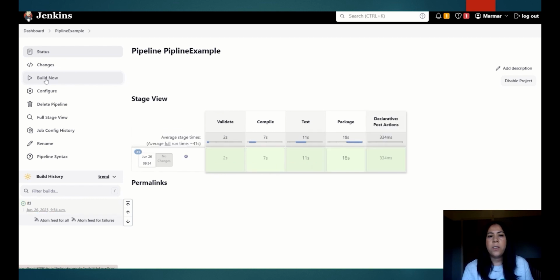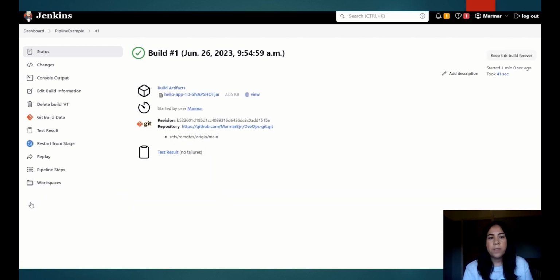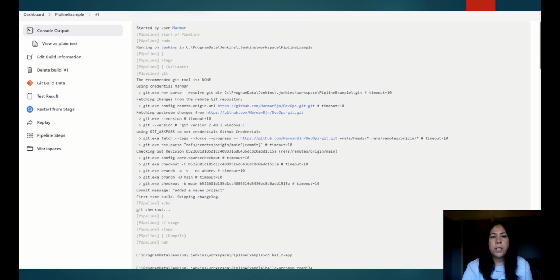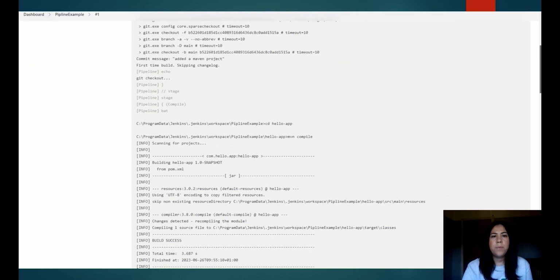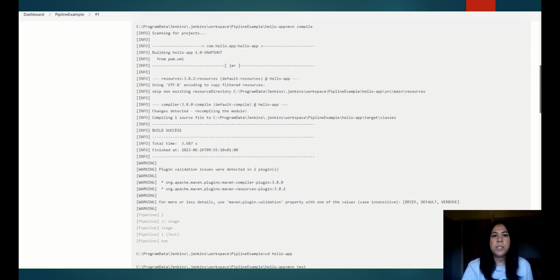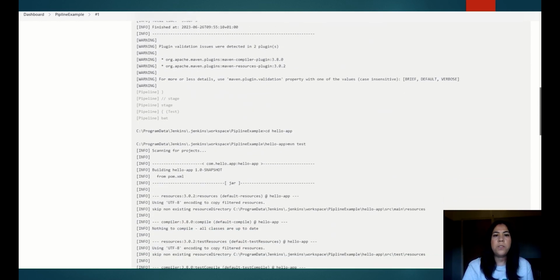As you can see, all the stages: validate, compile, test, package, post actions, based on the script that we saved. And all the stages are green. It means it was successful. If it was not, it could be a different color. I think it's red. And then on the left side, you can click on the console output to see a report of what was done in each stage, and if there was any error, or if it was done successfully.